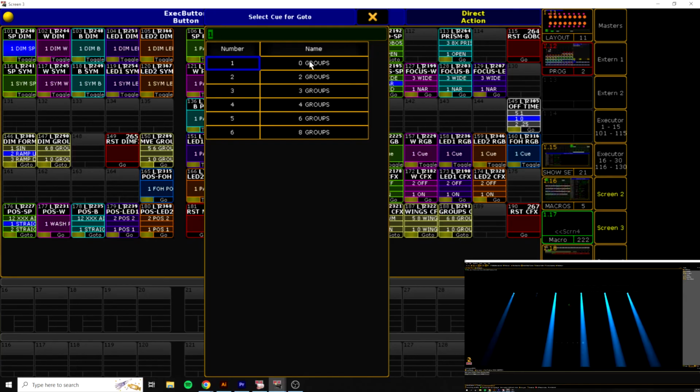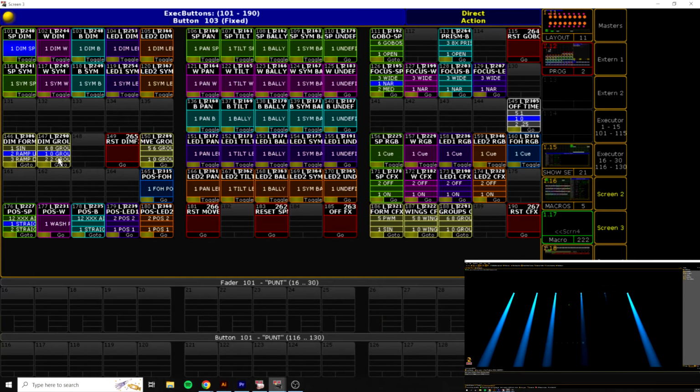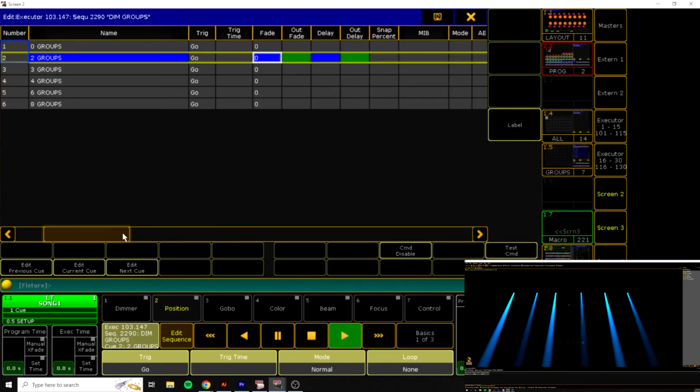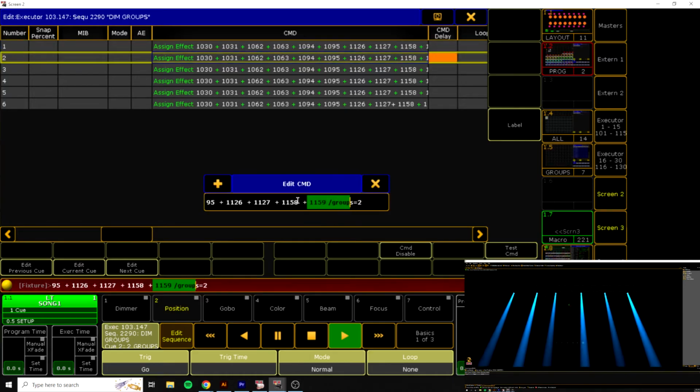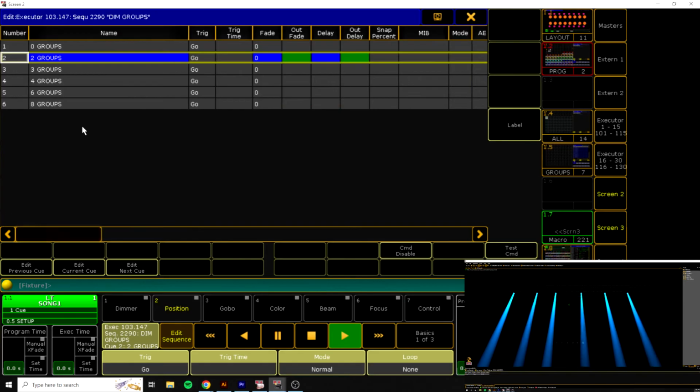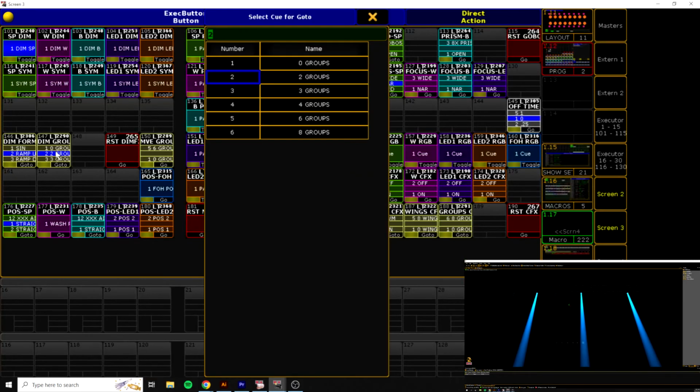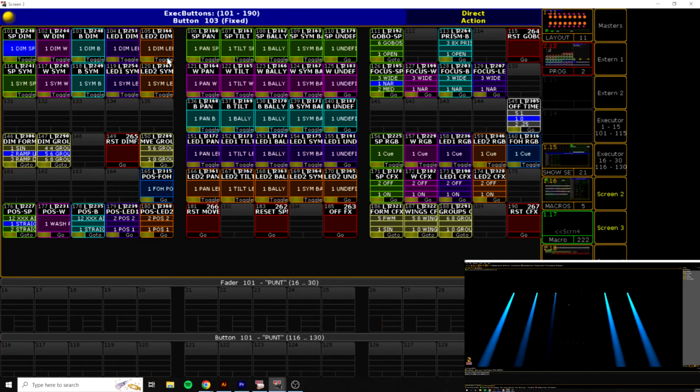We can toggle this on to 0, so it's going straight across. We can also toggle this to 2. Again, right-clicking this, we can see a little bit of the juice here in the macro. Assign effect, all this stuff. This one's a little different. This one needs the command at the end, so /groups equal 2. And then we've just changed it to 2, 3, 4, 6, 8, and I'm able to toggle between these.